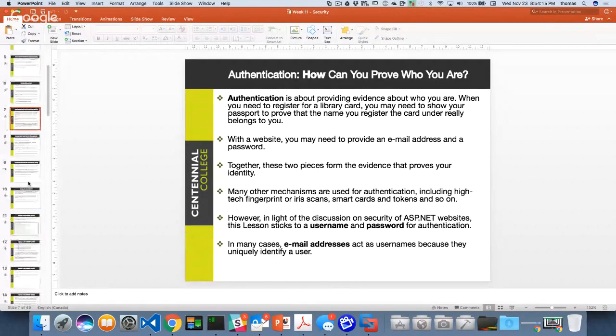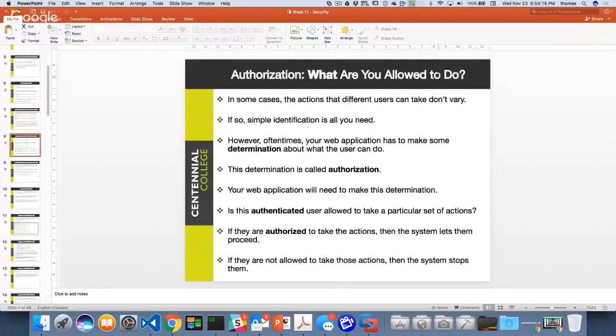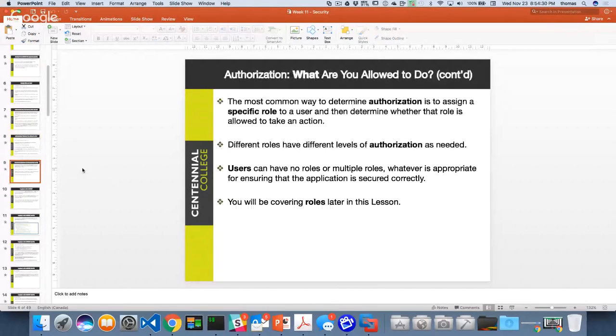Again, what you are allowed to do is authorization. Authentication means I know who you are. What are you allowed to do? It really depends on your role. The idea of roles is something we can cover later on. So what's my role? Am I an admin? Am I a contributor? Depending on what my role is, I have different authorization.